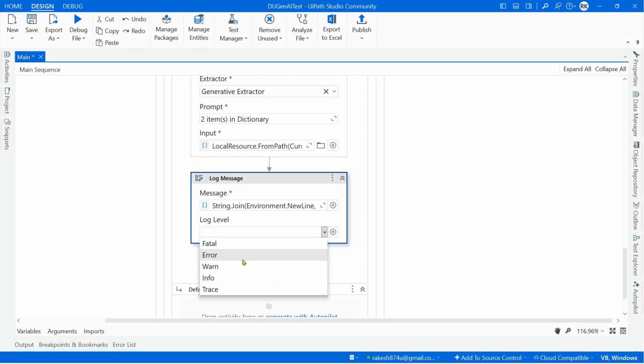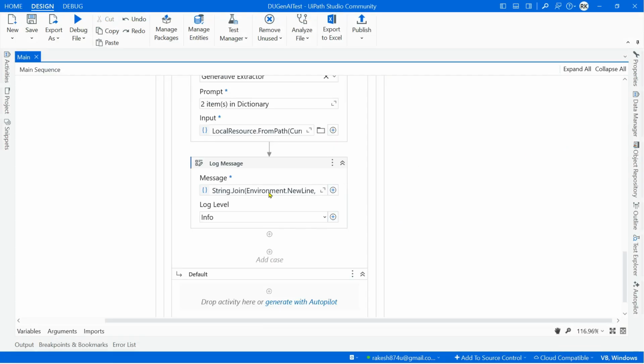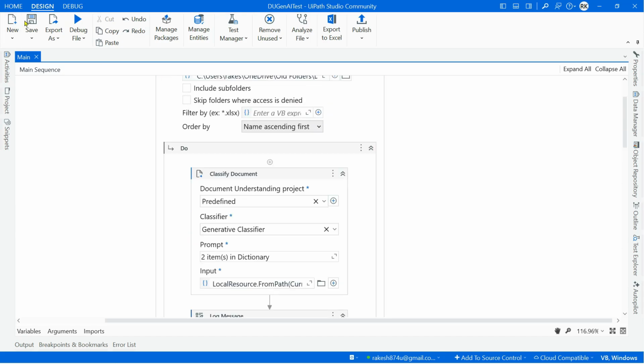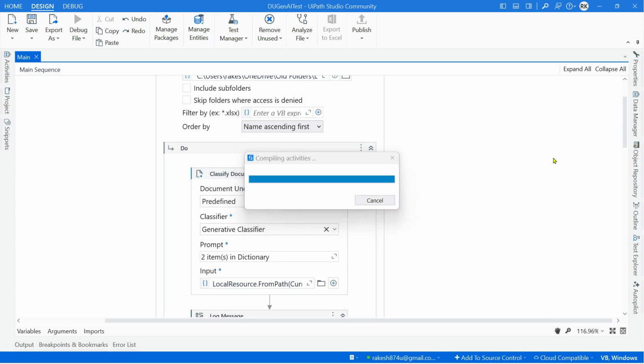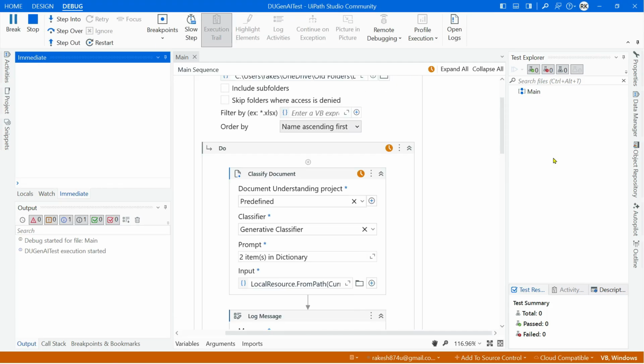Okay, and then I'm going to say info. So now my entire flow is done. Now it's only time to run it and see how it is performing. Now what betterment you can do is with your prompts, right? With your prompt, if it is not working properly, you can keep changing your prompt, improvising your prompt, and see how it works.